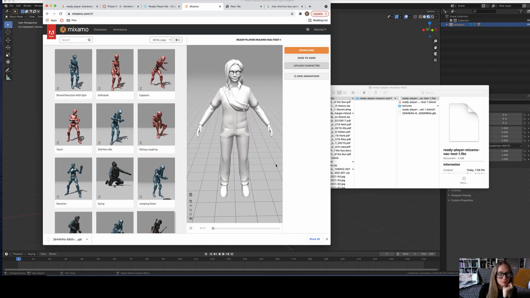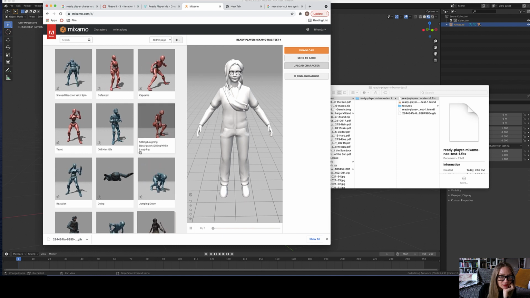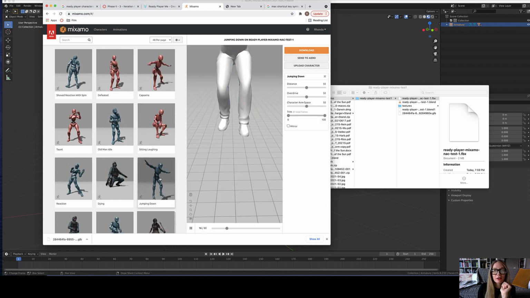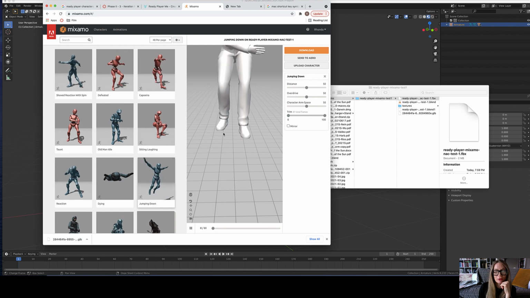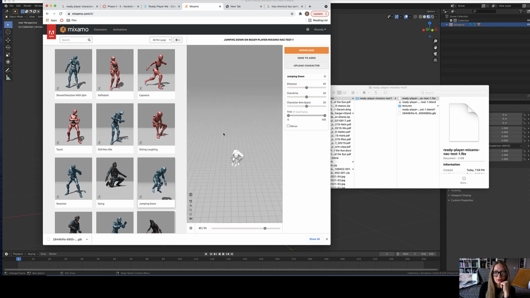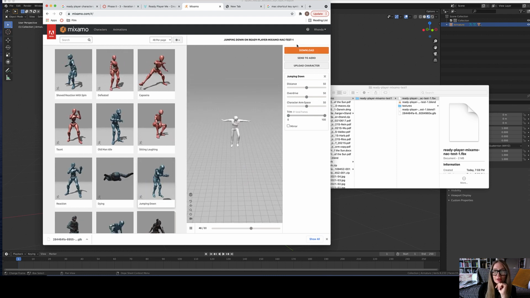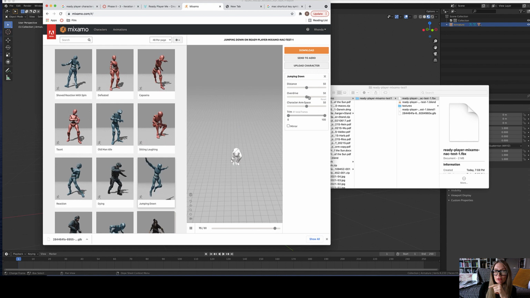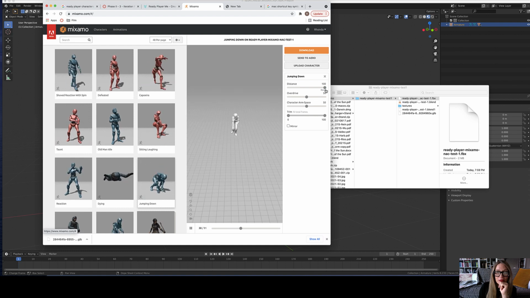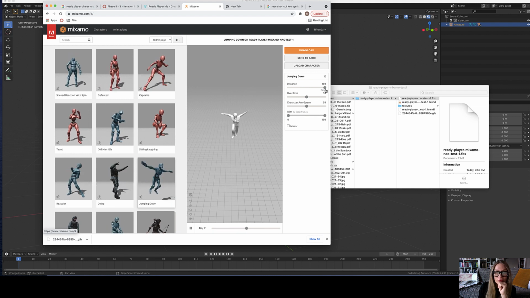Proceed, that's fine. And then we're going to do a jumping down. How about a jumping down? Woo, that's fantastic. It's a great jump. All right, so now we can say download. If you want to change the speed, you can change the overdrive or the distance. I haven't played with that, but let's see what happens. Oh yeah, maybe the character is jumping further or traveling further.